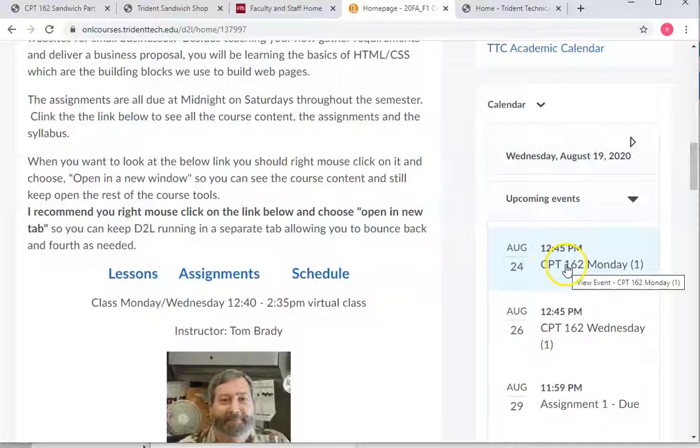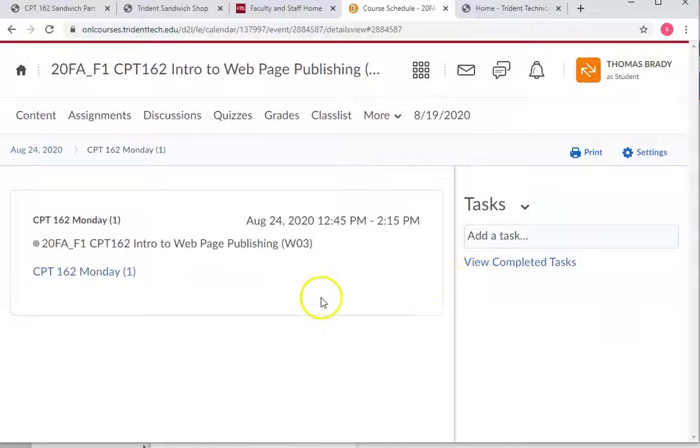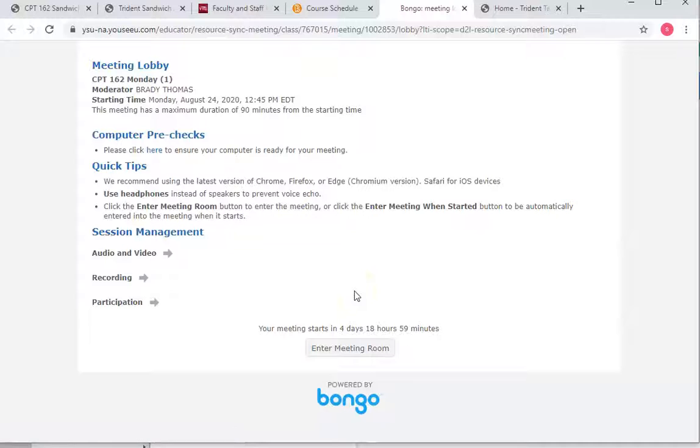Let's see what happens. This is new for me. And look at that. I assume when you click on this, you're going to go right into the class. This is completely different from my 114 class I just did a video for. Let's see what happens when we click on this link. Ah, it puts you in the lobby. You will be able to click enter the meeting room in 4 days, 18 hours, and 59 minutes. You'll be able to click on that and come into the room.